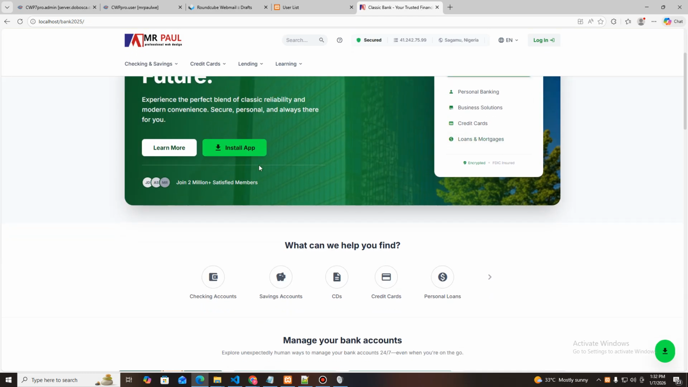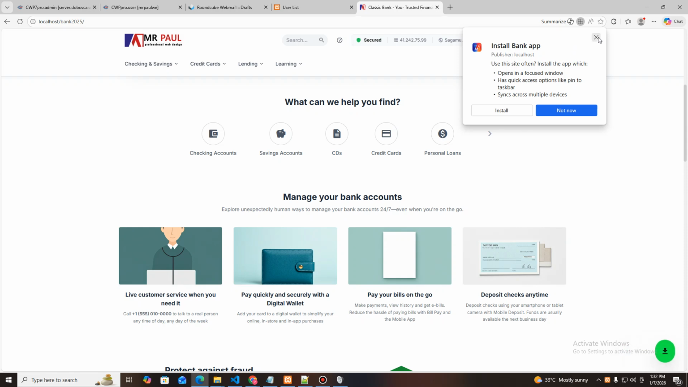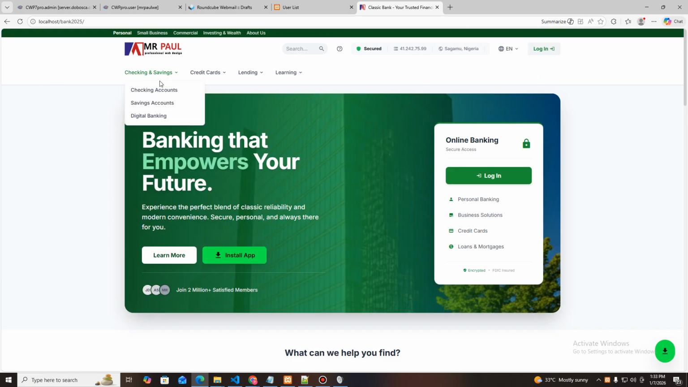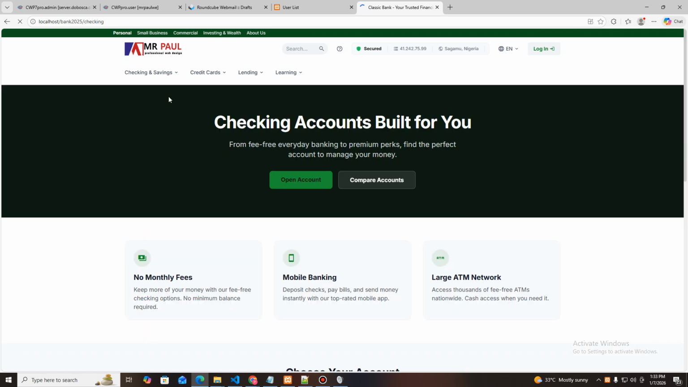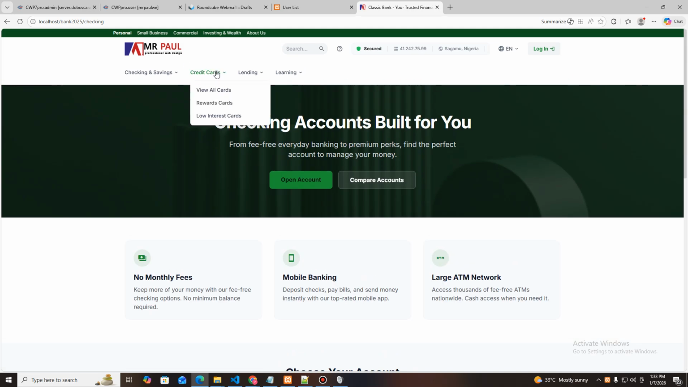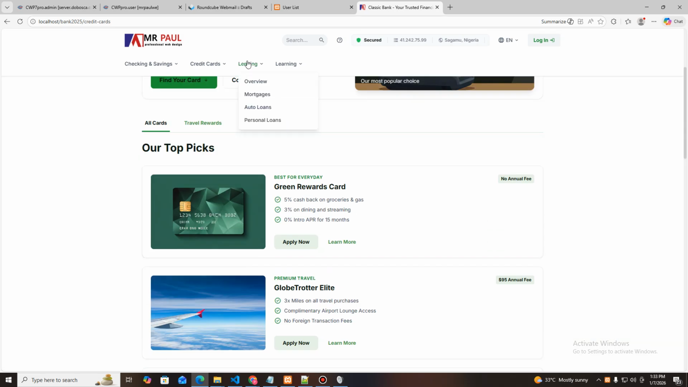If you haven't installed the app before on your phone, you can just click the button from here as well, and it's going to get installed. You can also click here as well, and it's going to get installed. You see, we have checking and savings, digital banking accounts, and we have credit cards, and we have mortgage and loans.